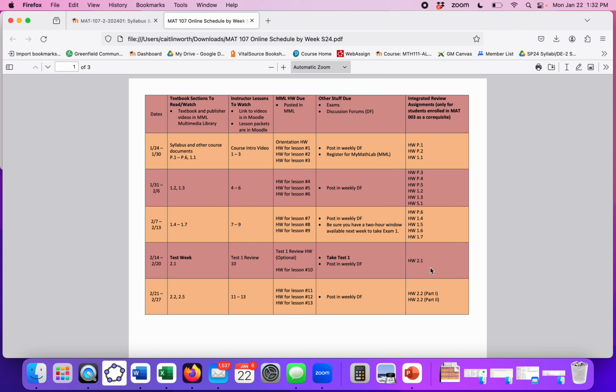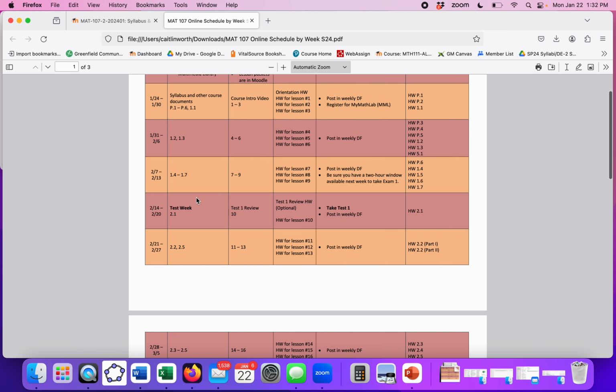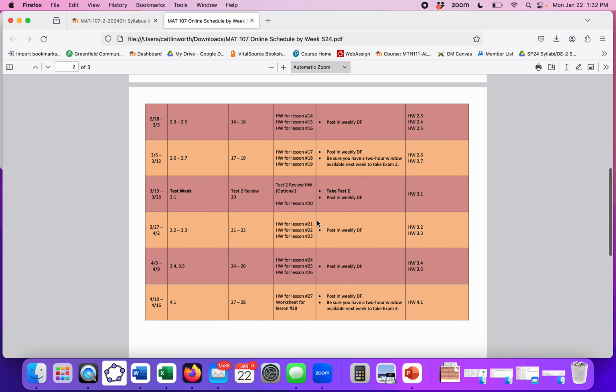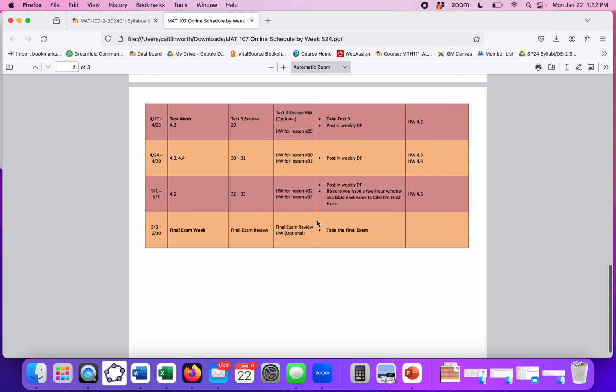This last column that says integrated review assignments, this is only for students enrolled in Math 003 as a co-requisite. If you are not enrolled in Math 003, you can ignore this column. And if you are, you have these additional assignments to work on each week. So you can see test weeks are labeled, and that's the whole semester at a glance.